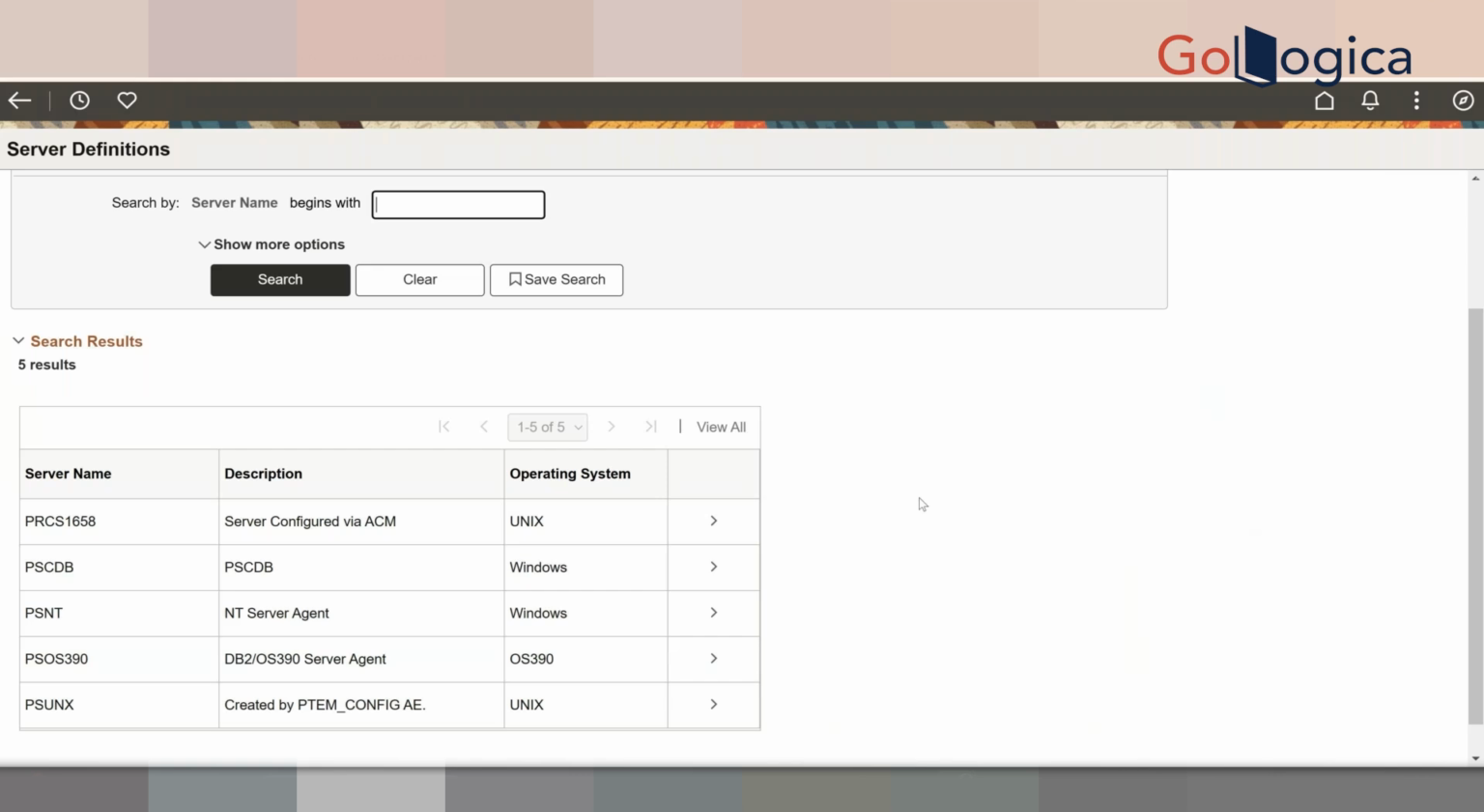So this page contains the definition of all your process schedulers. By default, it provides you PSUNX, PSNT, and three others. You can create your own server definition as well. Say you want to create PSUNX1, one more scheduler on a Linux server. You would first create a server definition, and then you can give that name to your process scheduler. In the configuration, we had used PSUNX for our second domain. So this PSUNX configuration will be applicable to the new process scheduler that we created.